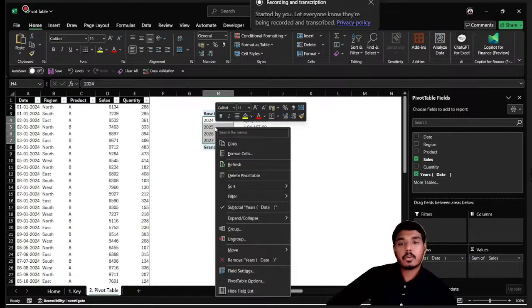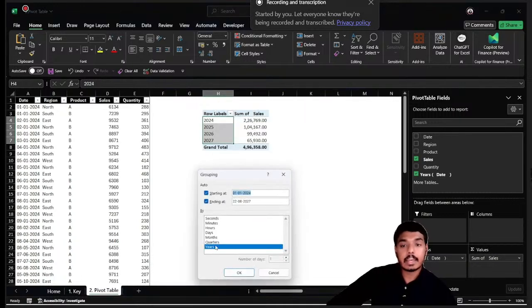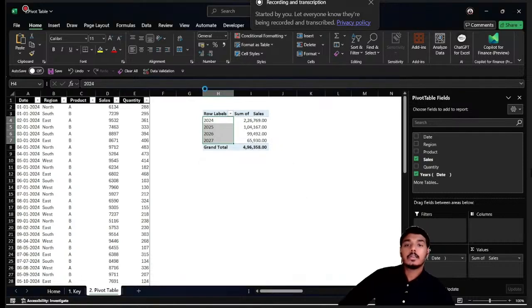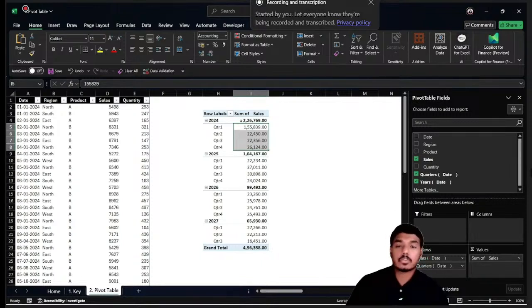Over and above which, if I want, I can group it in quarters also. So wherever it is highlighted as blue, it means that is selected. So over and above years, I am selecting quarters also. So it will show year wise and quarter wise sales. Now if you see year wise, that is 2024, and in each year what are the quarter wise sales, the summaries are being shown. So this is how we actually manipulate the dates in the pivot table.